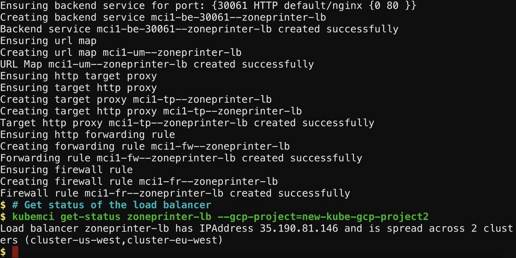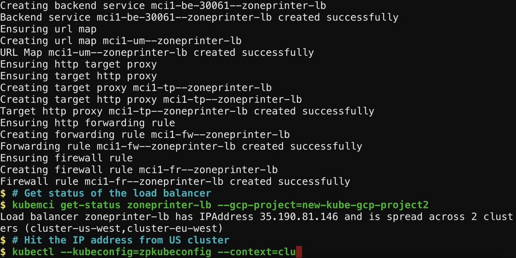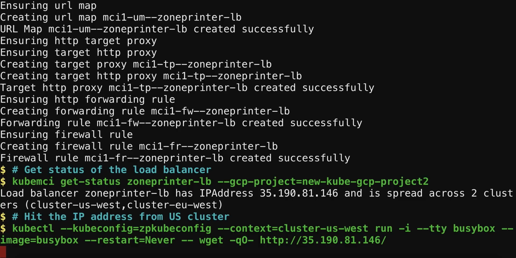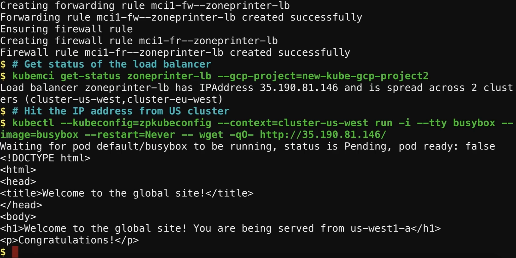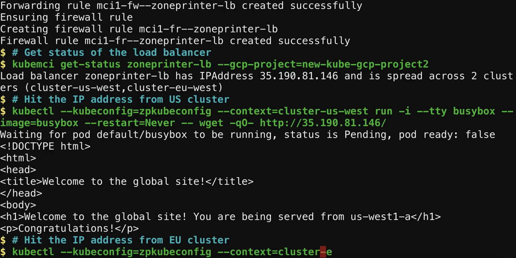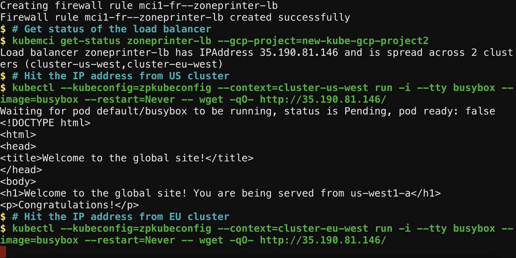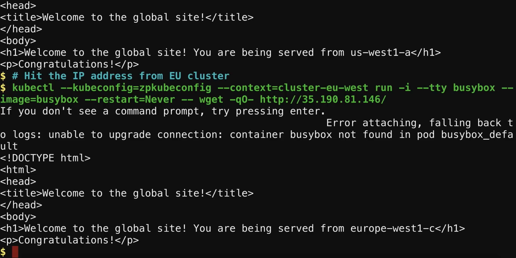GCLB, Google Cloud Load Balancer, takes some time to configure. Once it's done, we can hit this IP address to ensure that it's working as expected. To do that, let's hit that IP address from a VM in my US cluster. As expected, it returns that the request was served from US West 1A. Let's do the same for the Europe cluster. And in this case, we expect it to be served from the Europe zone. It was served from the Europe zone. So this shows that our setup is working as expected.